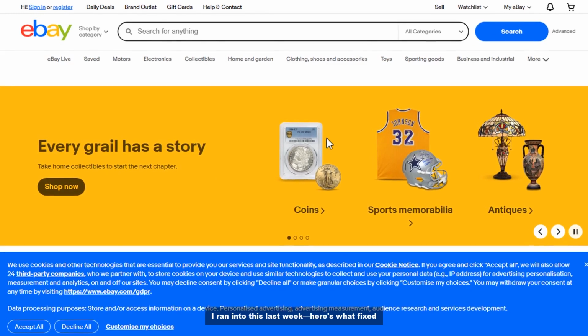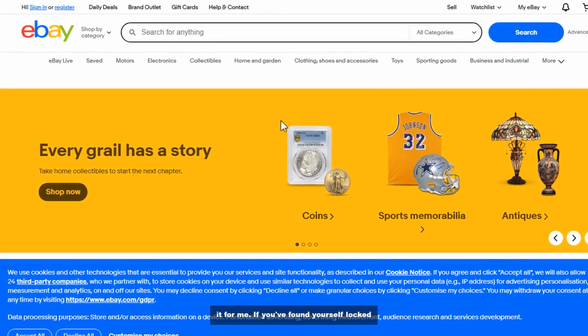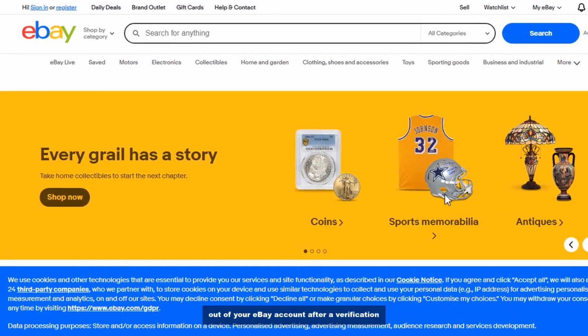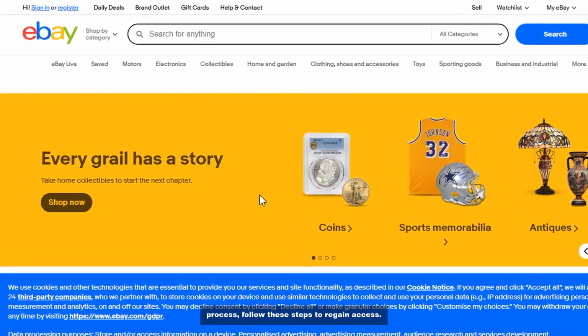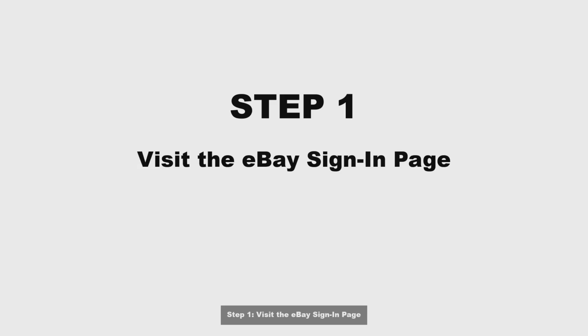I ran into this last week. Here's what fixed it for me. If you found yourself locked out of your eBay account after a verification process, follow these steps to regain access. Step 1. Visit the eBay sign-in page.